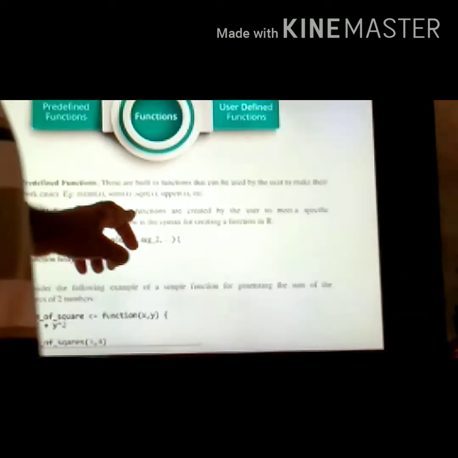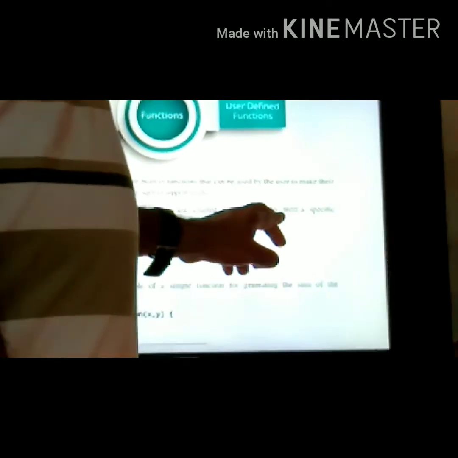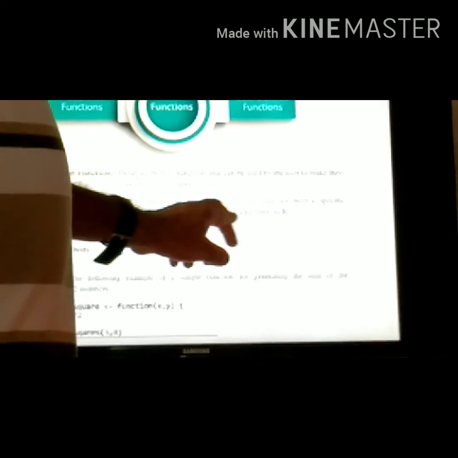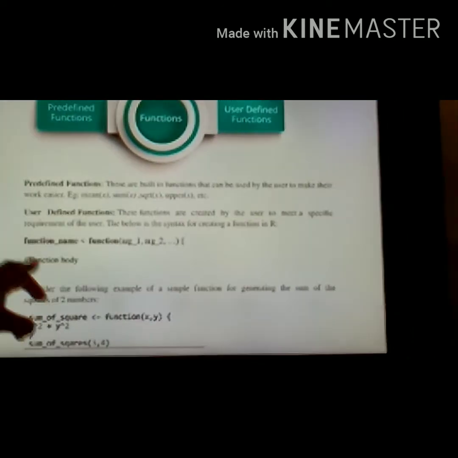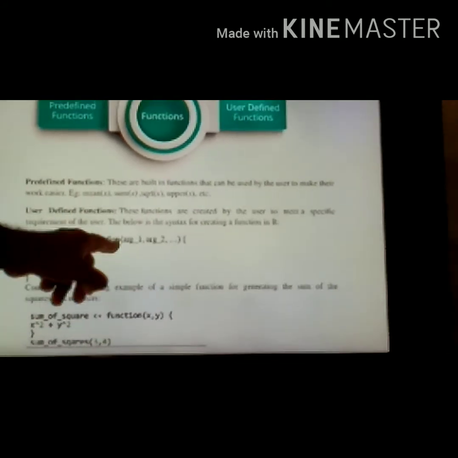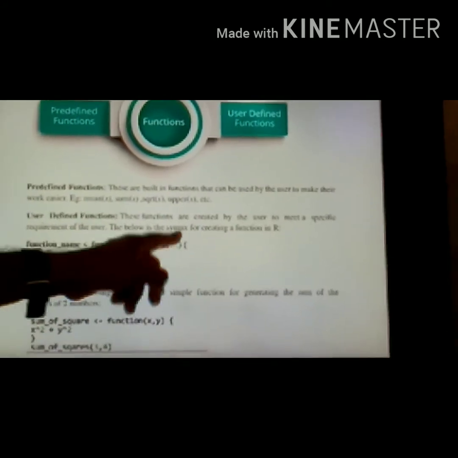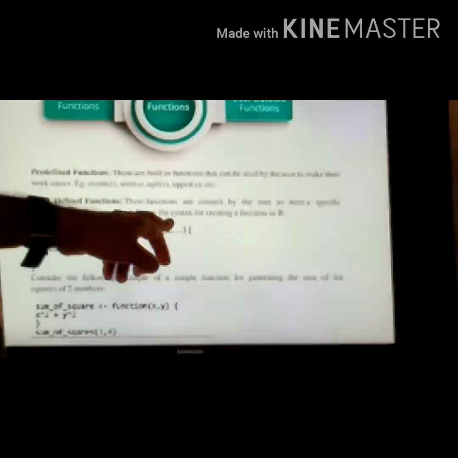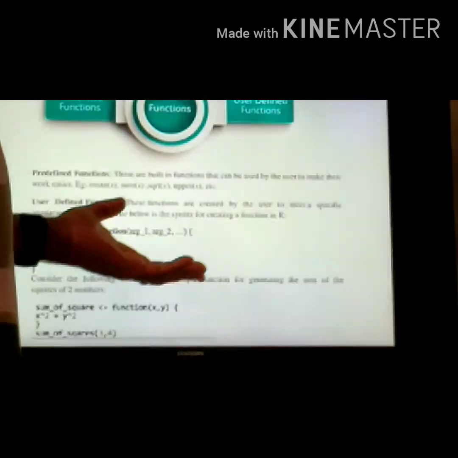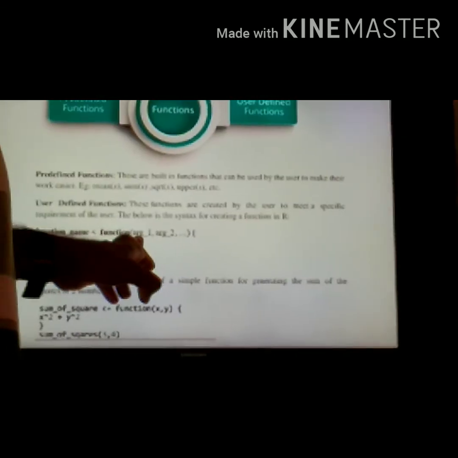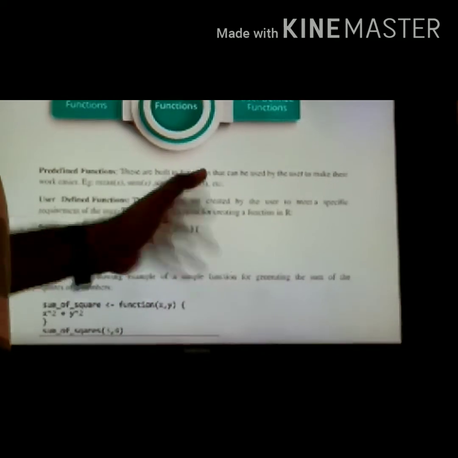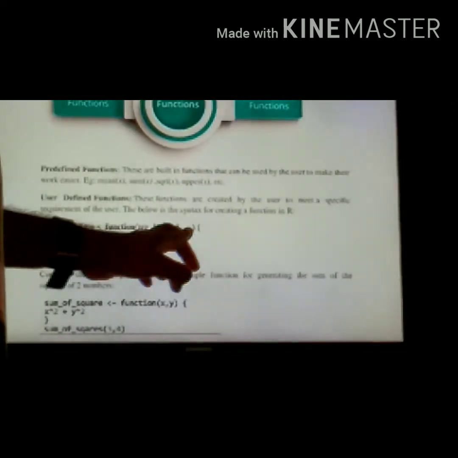User-defined functions are created by the user to meet specific requirements. Below is the syntax of the user-defined function. The function name is our choice. Then function of argument 1 and argument 2. What are the arguments? Argument 1 means variable x, variable y, or variable z. Different arguments are there: argument 1, argument 2, argument 3, etc. Arguments mean variables or any other concepts, not only variables.